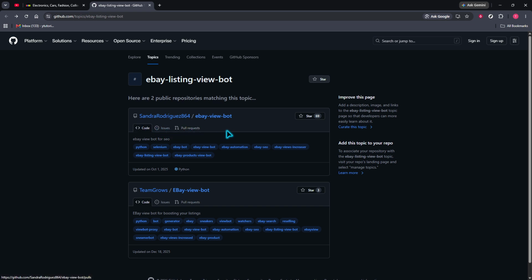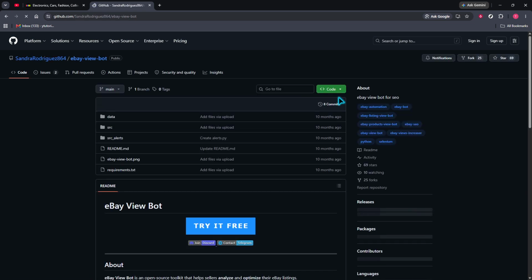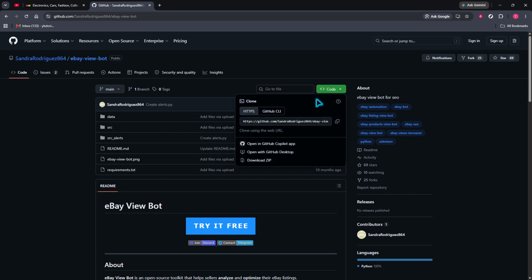When you open the repository page, it's a good idea to quickly review the project description and README so you understand what the files are for before downloading anything. That helps you confirm you're getting the correct tool and not something unrelated. Once you're on the correct repository page, find the code button, click it, and in the menu that appears, choose Download Zip. This will download the repository files directly to your computer as a compressed folder, which is the easiest option if you just want the script files on your desktop without using Git.